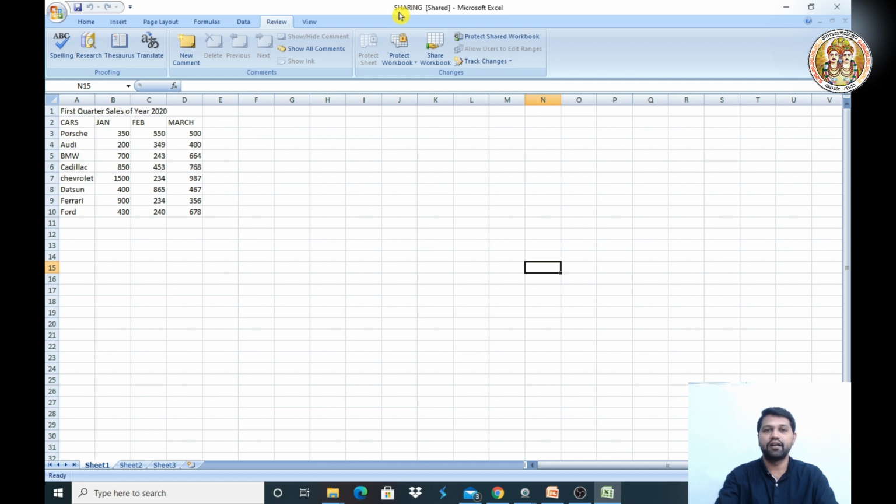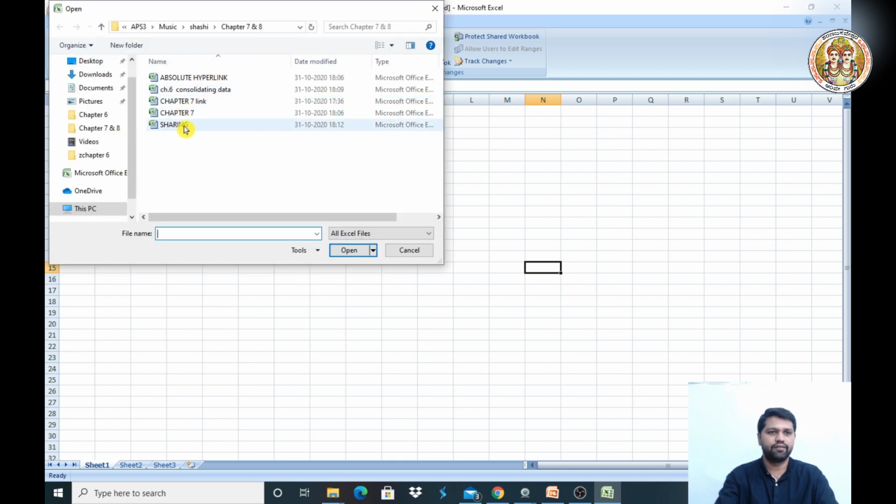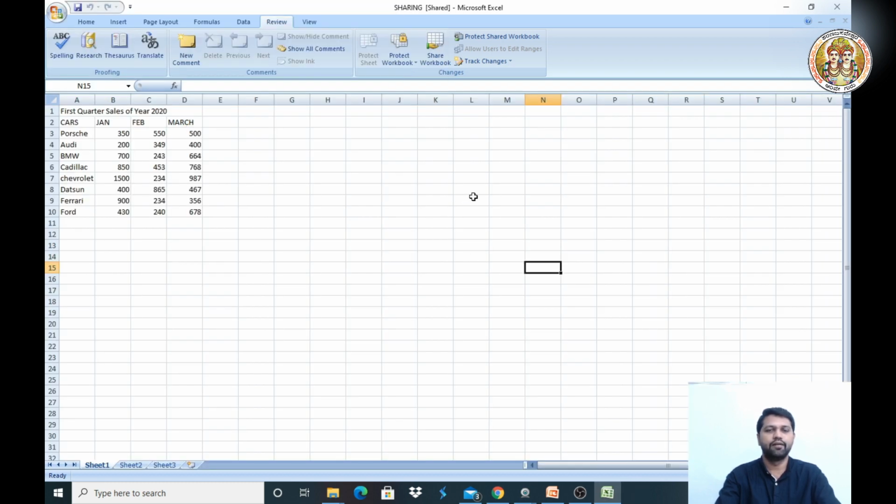In the title bar, along with the file name, it is showing Shared. Through that also we can understand that this file is shared over the network, or else that sharing is enabled. I'll close this one and open it again. Without closing, I'll just open that. So here we have the values, right? It is opened again.